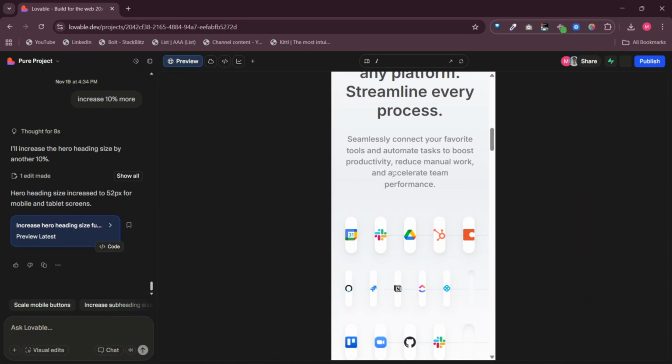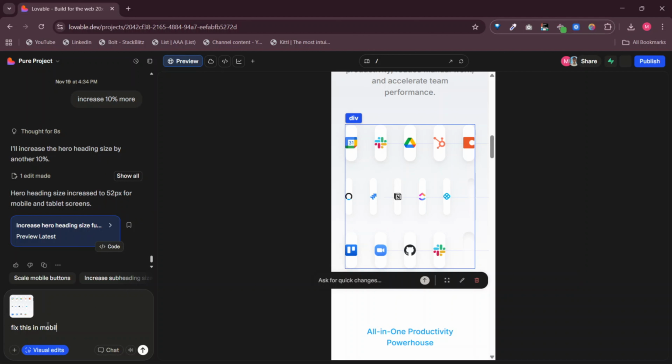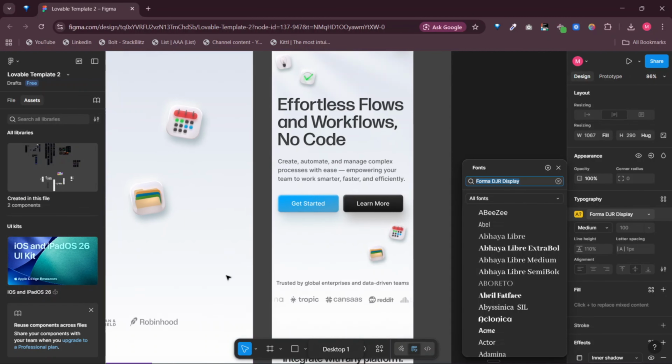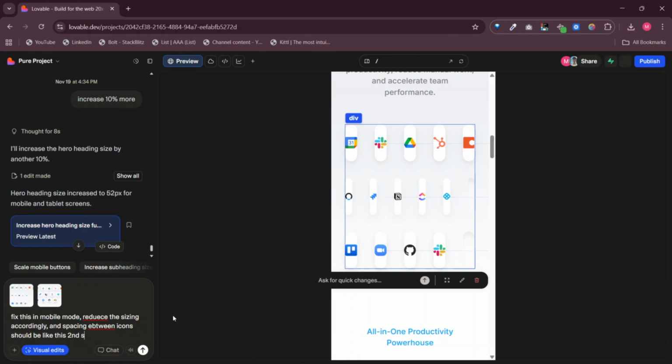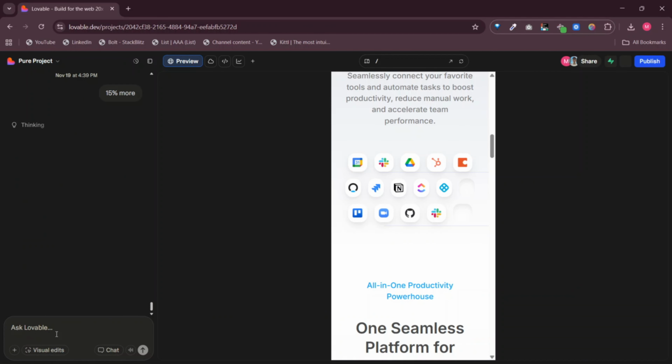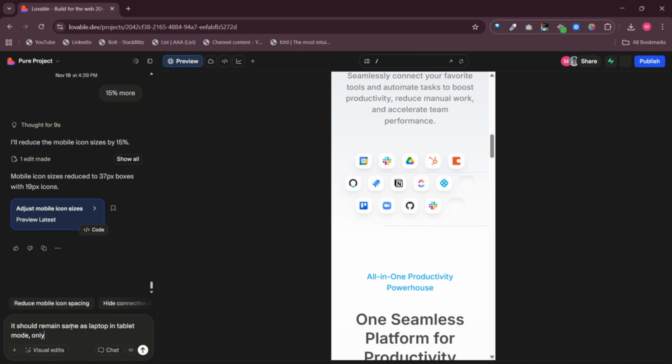And also, checking the responsiveness of this section, it is not good in mobile, so I give it the screenshot saying that I don't want this and to update it accordingly: reduce the size of the icons in mobile mode, reduce the spacing between the icons, and reduce the size, and give it the actual screenshot that I want the result like this. So it's reduced, but the lines are not aligned properly, so I'll also give it the prompt to remove them in mobile mode.